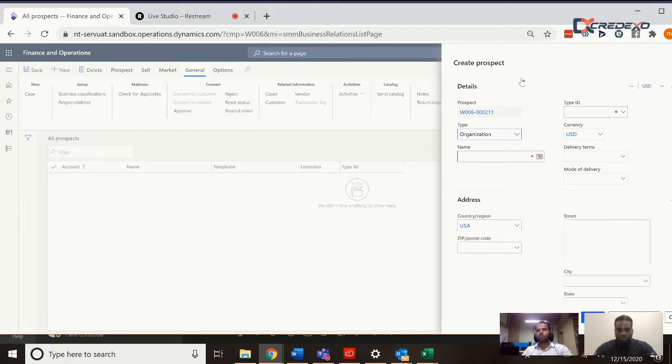And here it will pop up a form to create a new prospect. Okay, Shariq, I have a question. In the prospect field, I see W0006. Is that a unique number sequence that's been set up for this prospect creation? Yes, it's a unique number. Every time you create a new prospect, you will get a new number. This is coming from the number sequence which we have configured for the prospect. So every time you create a new prospect, you will see a unique prospect number.